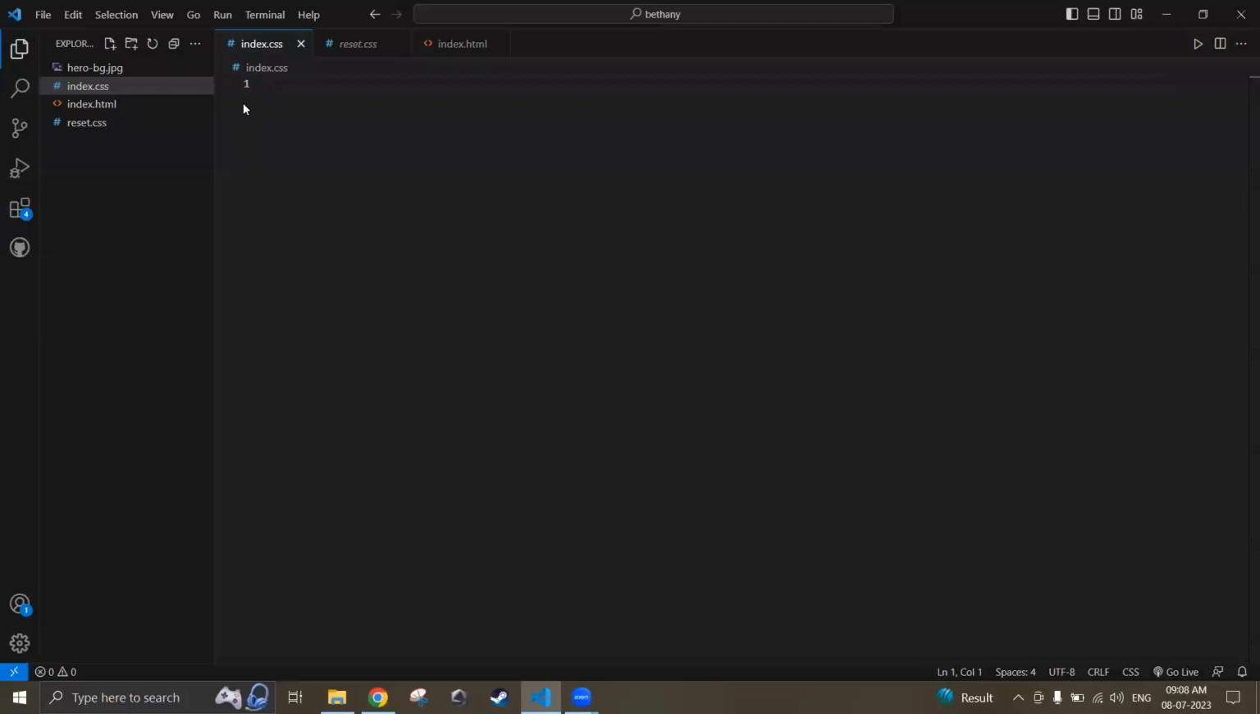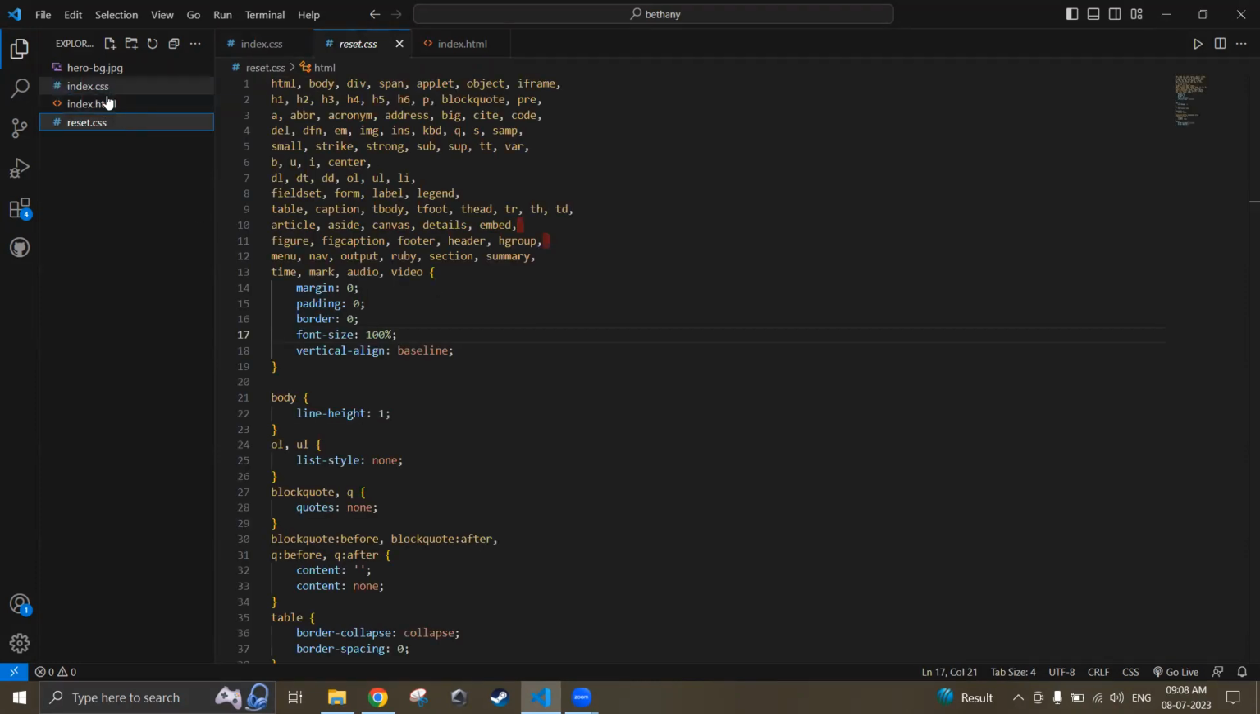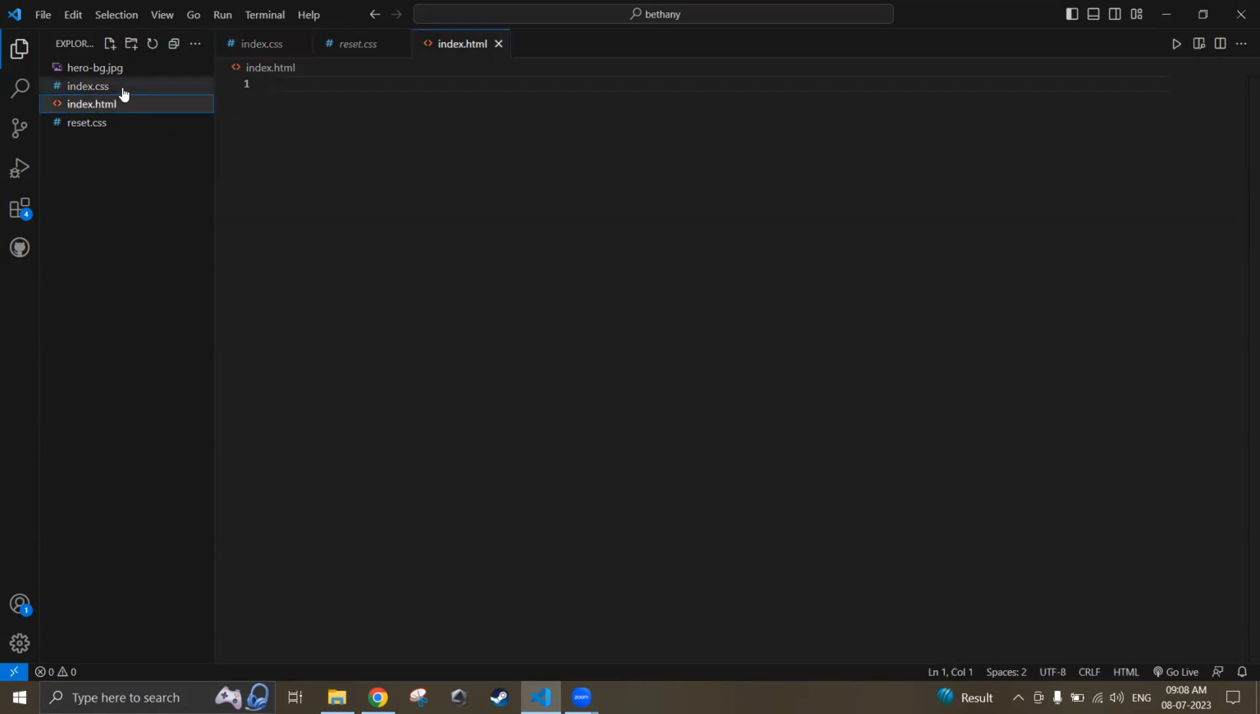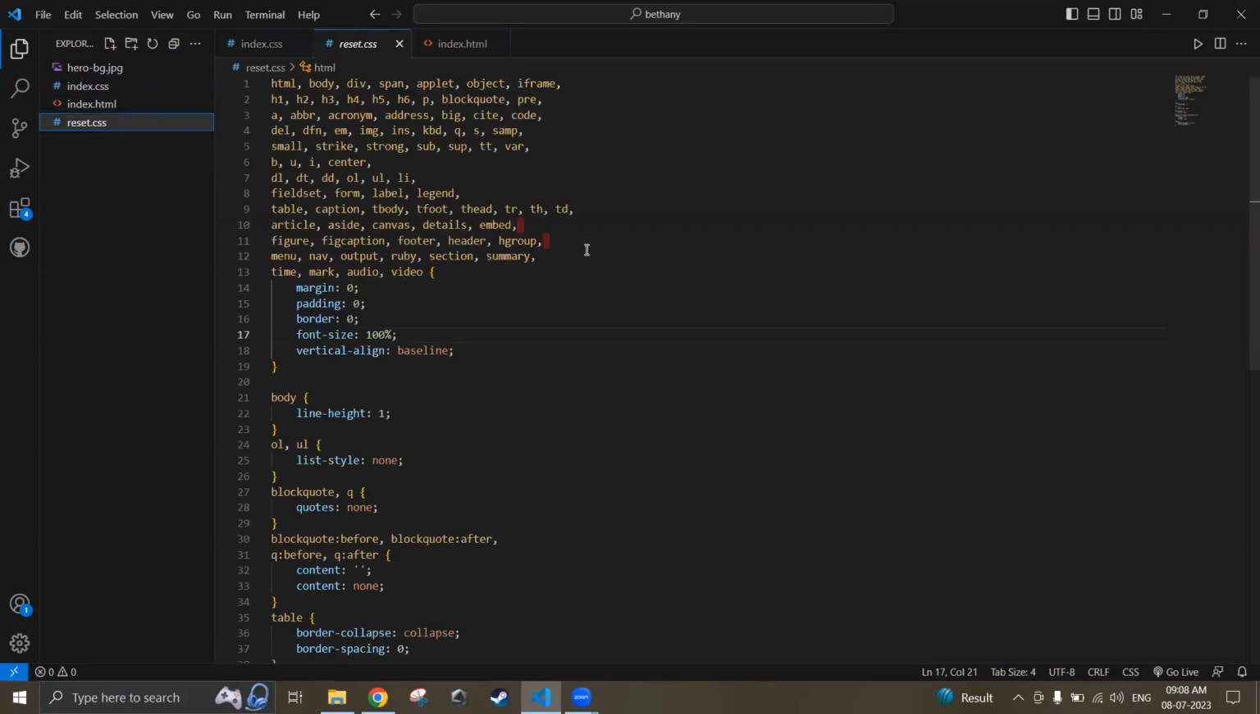So, as I told you that day, if you remember, before going into these things, I was talking something about reset.css. Reset.css is a file. See, I have another file. I have index.html, index.css, and also reset.css. What is this reset.css doing? This reset.css is resetting some of the styles.